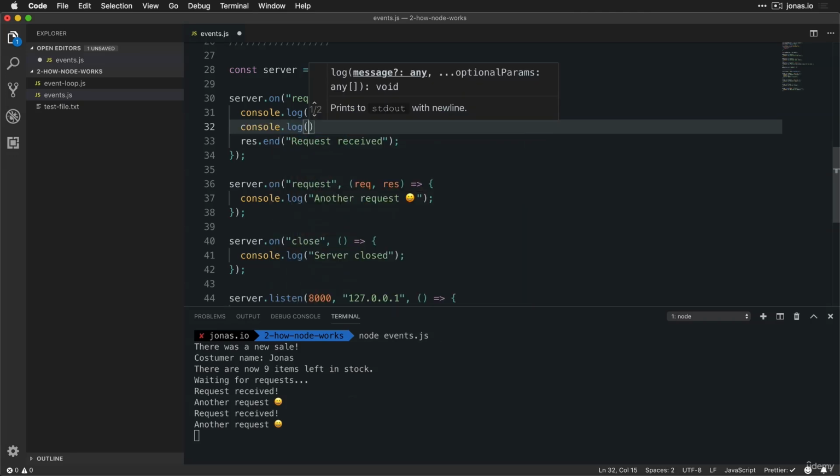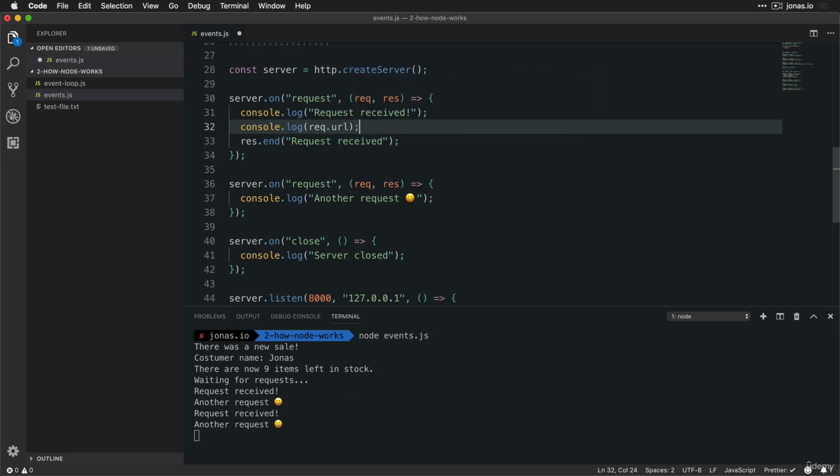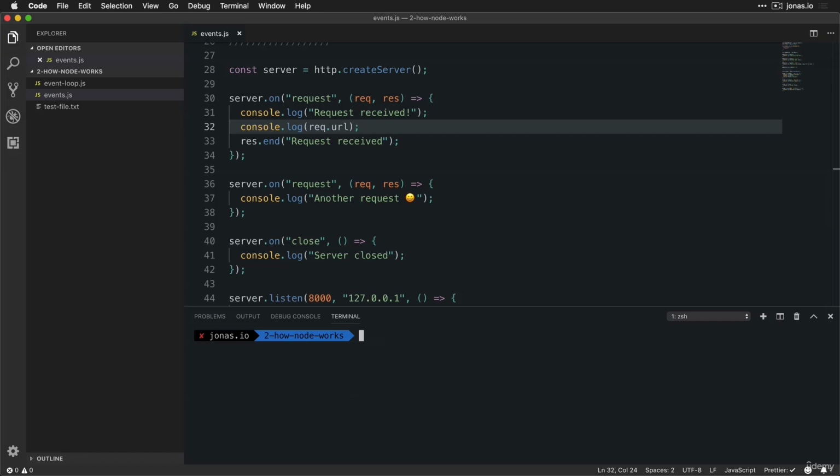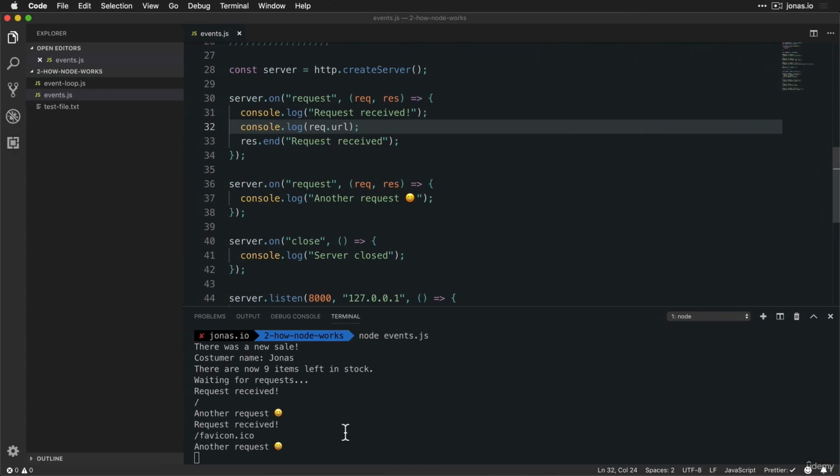So console.log request.url. So with that, we can then get access to the URL of the request. Let's quit it here, run it again, reload. And so we have one for the root URL and then one for the favicon.ico. So browsers automatically try to request a favicon for each website. Okay, so that is why each of these appeared twice actually.